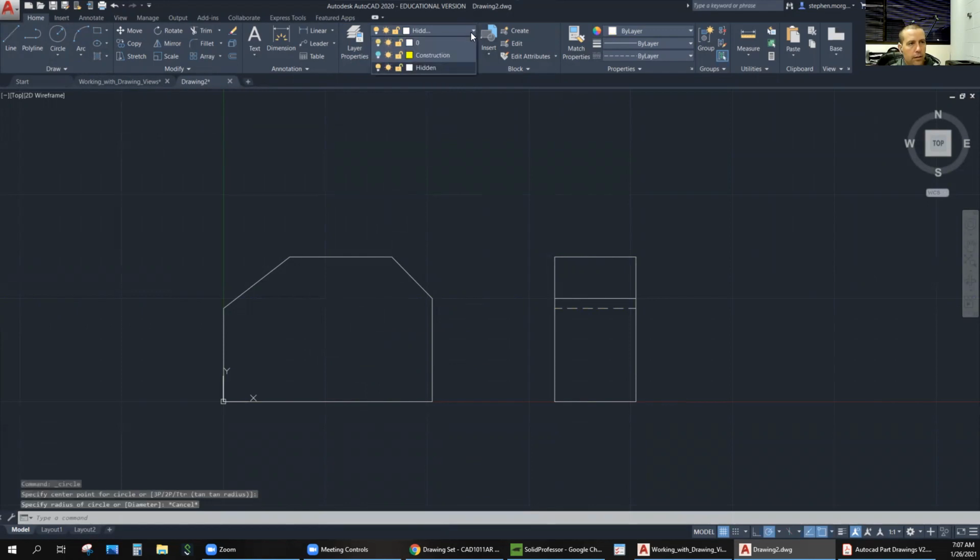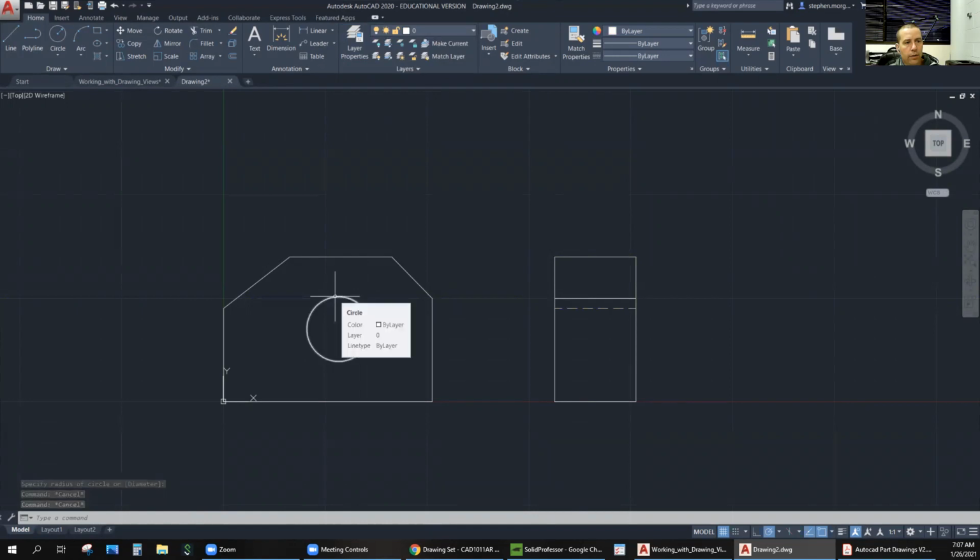I'll switch back to my 0 layer. Now again, you're going to want to set this up accurately. This is just as an example. So if we were here and we wanted to represent the hidden lines that are the outside of this circle on this view, here's how we're going to do it.